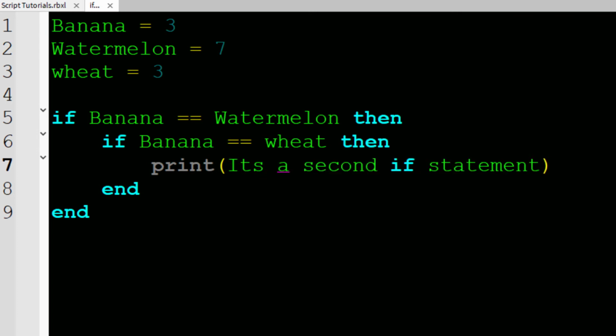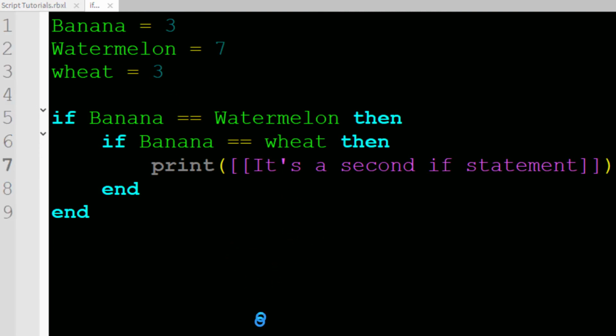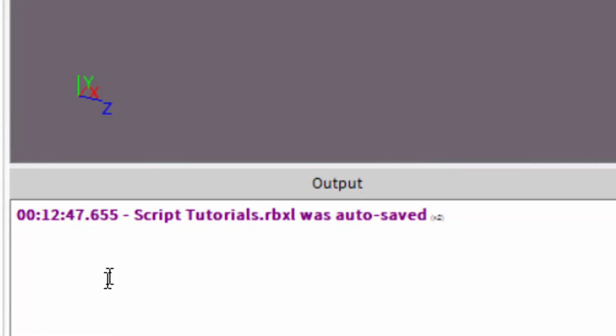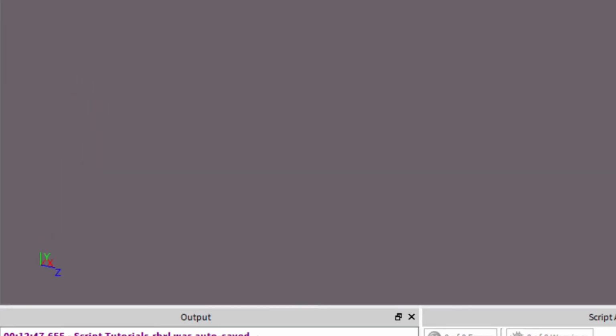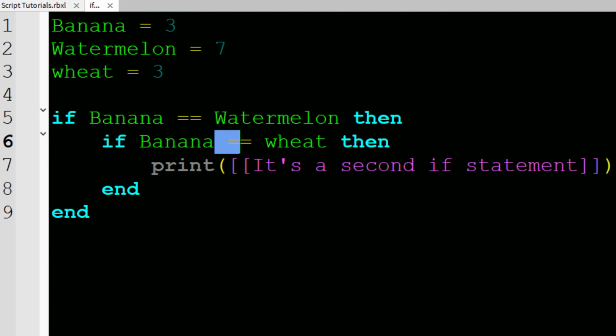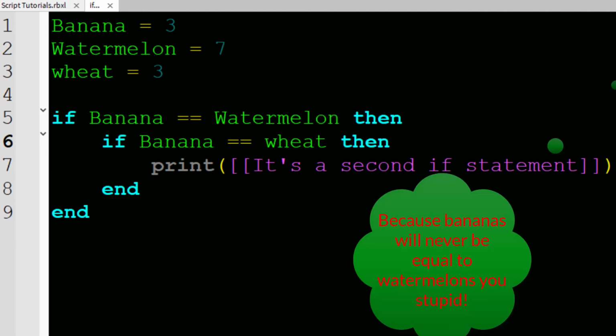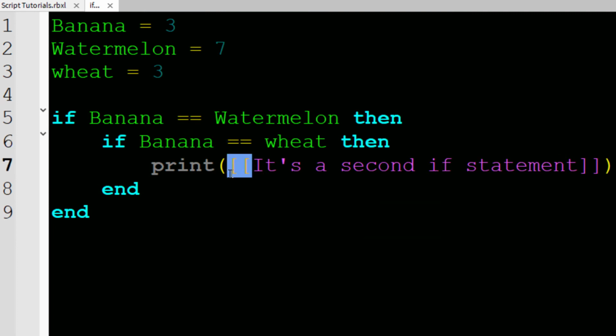So if we print, I guess I'm just gonna use this to show you that it actually works. Alright, and if we play, it should say it's a second if statement. Or not, because something is not right. Why? Because I believe it doesn't really work. This one is not equal. Oh, that's why. Because this one is not equal, then it just jumps to this thing.